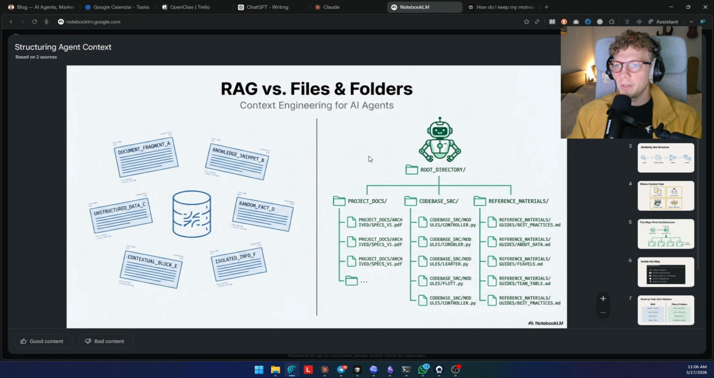Here's another view of what the difference is between file and folder structures and a RAG system. On the left, you can see that the database is filled with different types of unstructured data, all on the same level of the hierarchy. And on the right, you have the agent, which has at its disposal the file and folder structure. So you can see, for example, that to reach this Python file, it has to go through these folders.